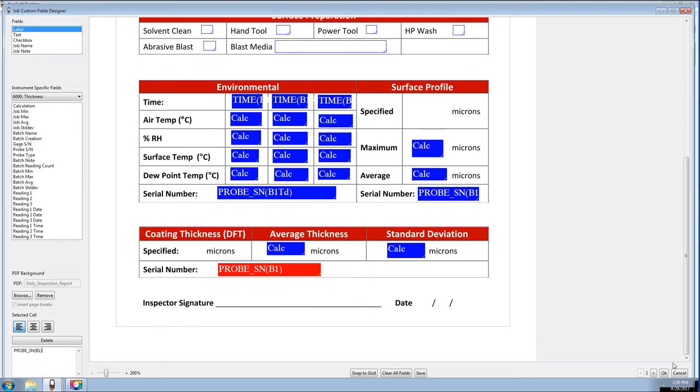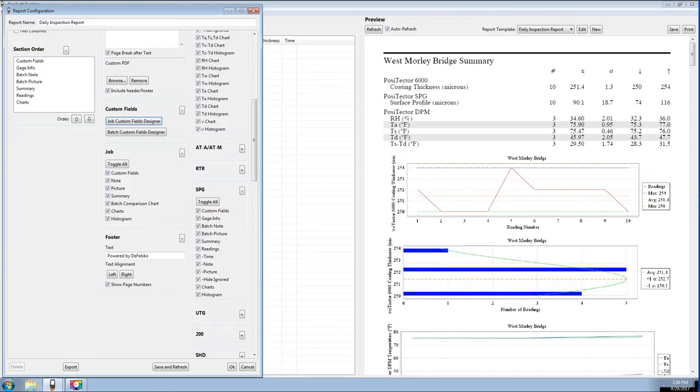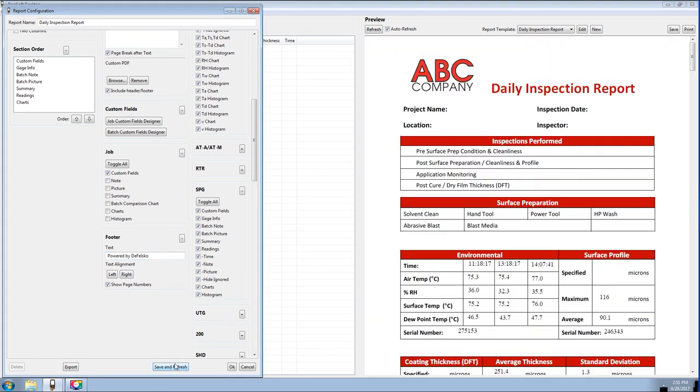Click OK to save the new custom fields form and return to the report configuration options. By default, custom fields are selected for inclusion for the job and all instrument types. Simply uncheck custom fields to exclude from reports. For our daily inspection report, we only want to include our new job form and associated custom fields. To accomplish this, we will select only the custom fields option for the job. Select Save and Refresh to save the report configuration. Click OK to close the window.